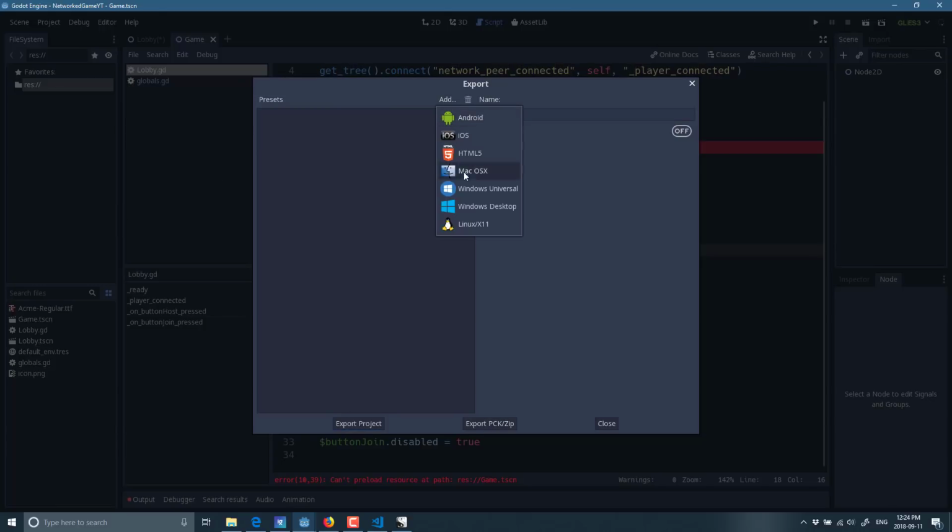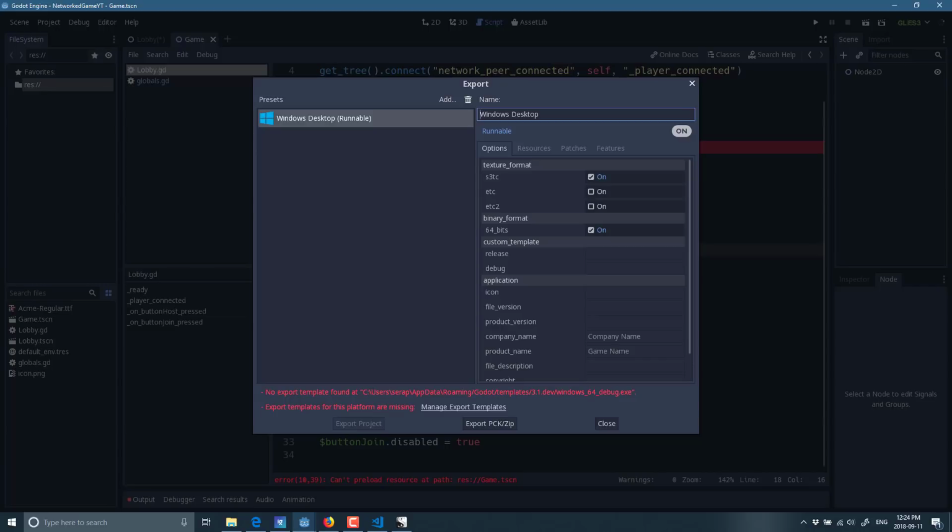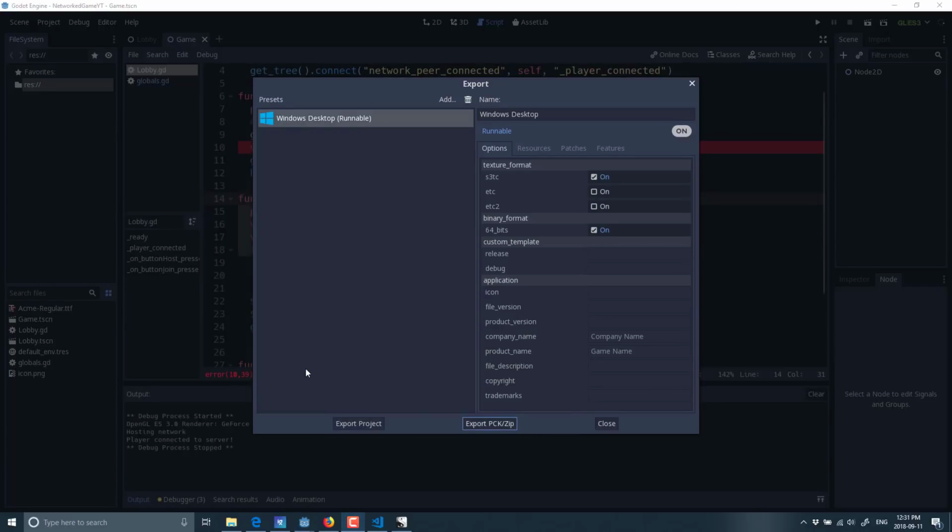So we need to add a preset, and we're just going to create a Windows desktop executable. I'm not going to show you this part. This takes a bit of time, so I'll be right back. Okay, so a lot of magic just happened off camera, but basically I just installed the export templates that allow me to compile for the Windows platform. It's something I'm going to cover in a later chapter, so if you don't know how to do that, I will do a tutorial on this shortly, or you can find one online.